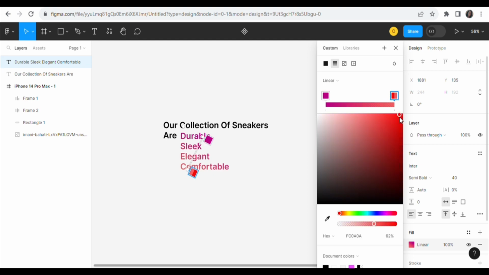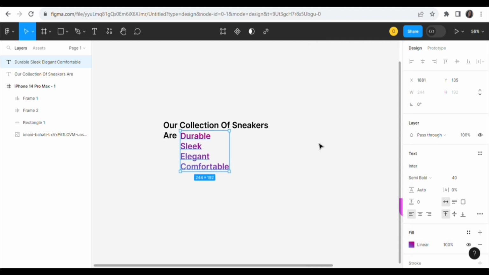So this is me just trying things out. I have no color in mind right now, so I'm just trying. Maybe I should take it to blue. Oh, I think blue looks better. So do whatever you can possibly do with your gradient.